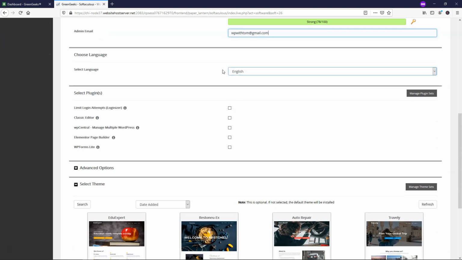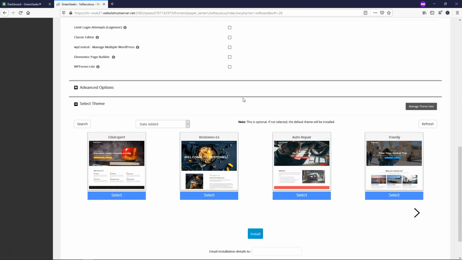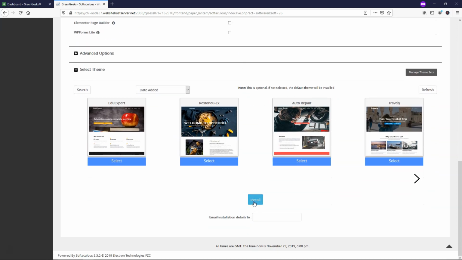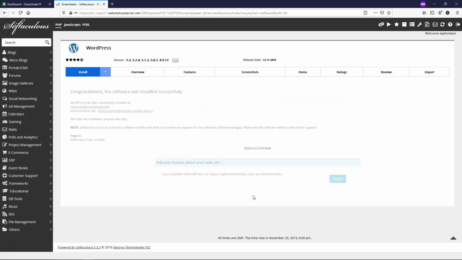And from here you can change the site language if needed. I'm going to leave mine as English. And these are plugins that we can install. We'll get into that a little bit later as we go through this, but I'm going to leave that blank for now. And I'll just go and click Install. So now it's going to install. It's going to take a few seconds here, and then we're going to have our website ready.